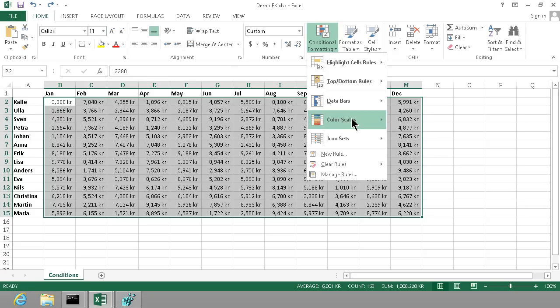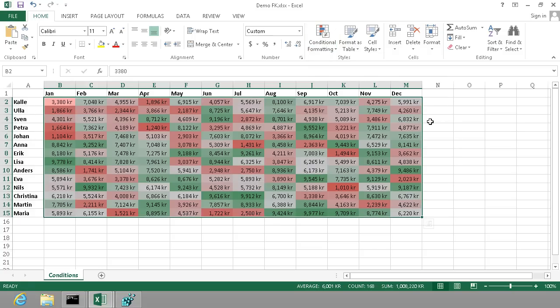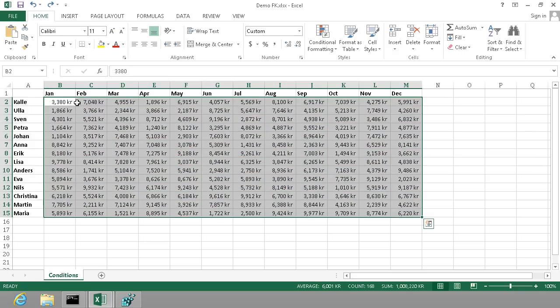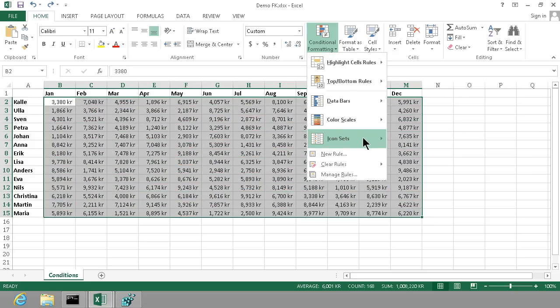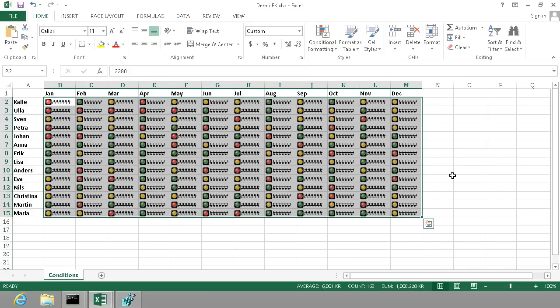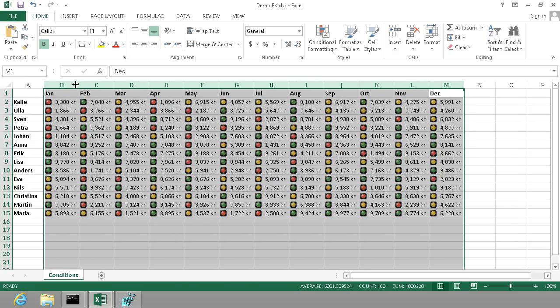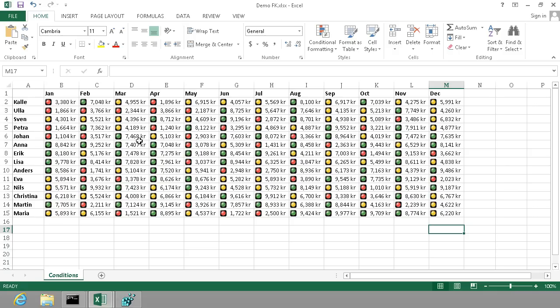Another one is the color scales, which is a very beautiful way of doing it. Here you see that the red ones are very low values and the green ones are high values. I'm going to do Control Z again, and then conditional formatting, and I have the icon sets here. I'm going to use this one. Now it doesn't fit, so I need to widen this slightly, and just double click between the columns to make it auto fit. And here you see it's showing the low values as red. Actually, it's the lower 33% that's red, the middle 33% is yellow, and the top ones are green.